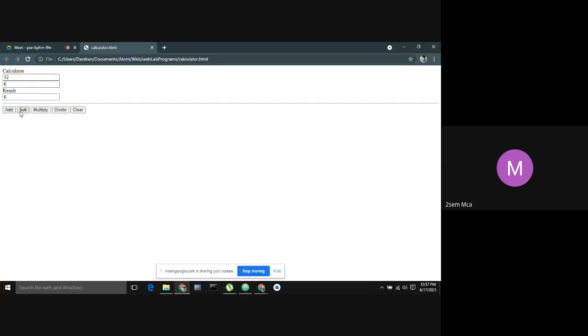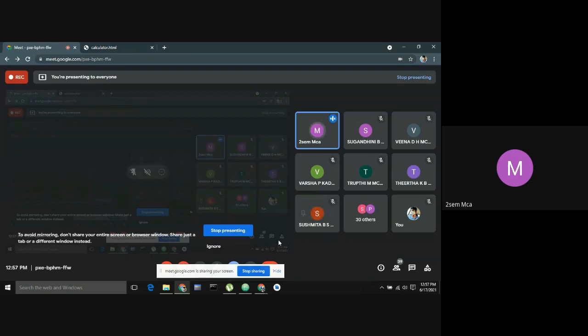Yes, students, you're seeing. See, when he's clicking on add, the addition sum it is showing. When he's clicking on subtract, then subtraction it is showing. When he's clicking on multiplication, then multiplication it is showing. Division and clear is nothing but the reset. Clear, the data will be erased. Yes. Good, Darshan. Darshan, you share this code. Okay, ma'am.